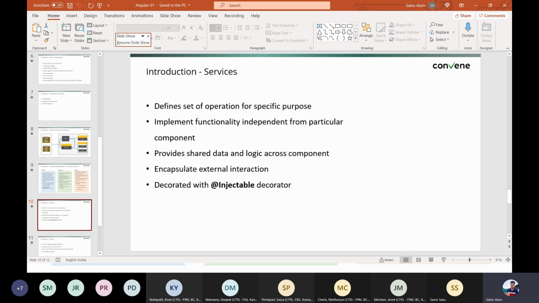Now, services are the basic way we store state when we move from one component to another. We can share data and logic across components using our services, because services are essentially a simple class, so we can have methods and functions.